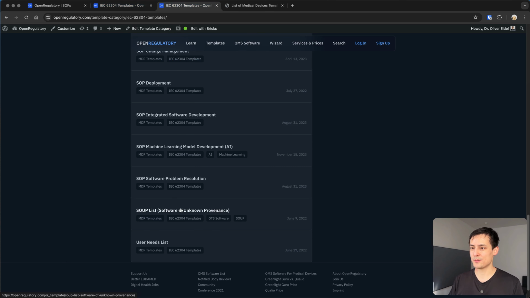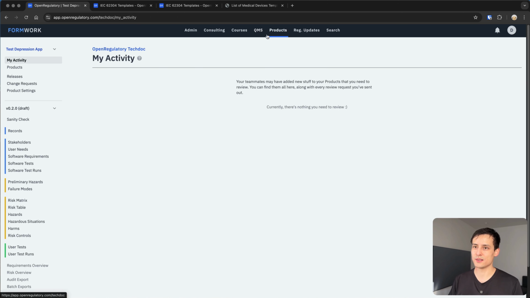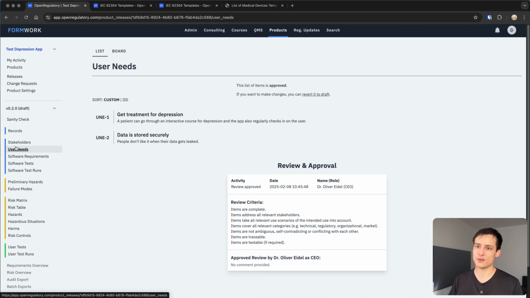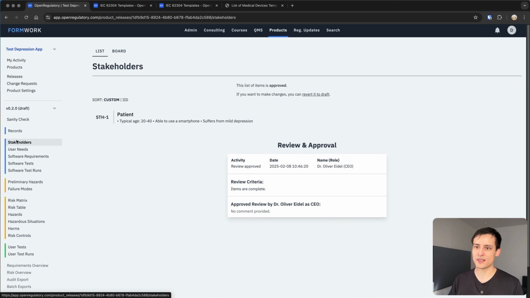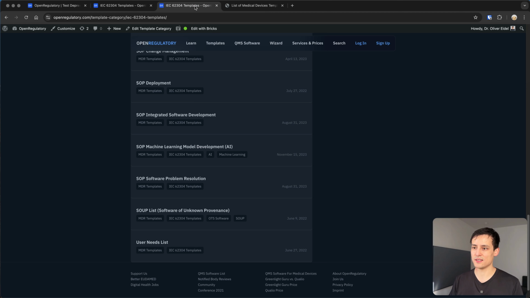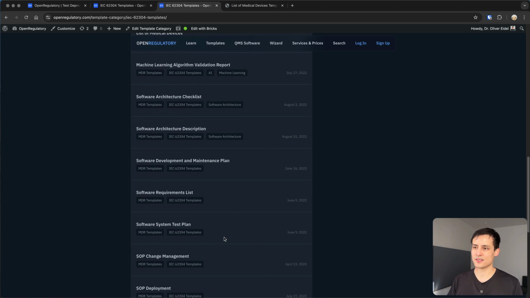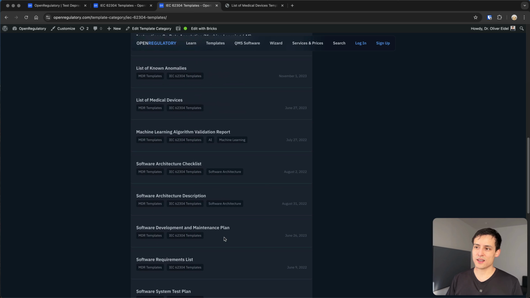All right, we talked about the SOUP list, and we talked about the user needs too. Those are solved in Formwork. If you go to the product section here on the left side, user needs, define the stakeholders and their user needs, and then you're done. You don't need to fill out this super clunky template in whatever other software, Google Docs or Google Sheets, and so on.